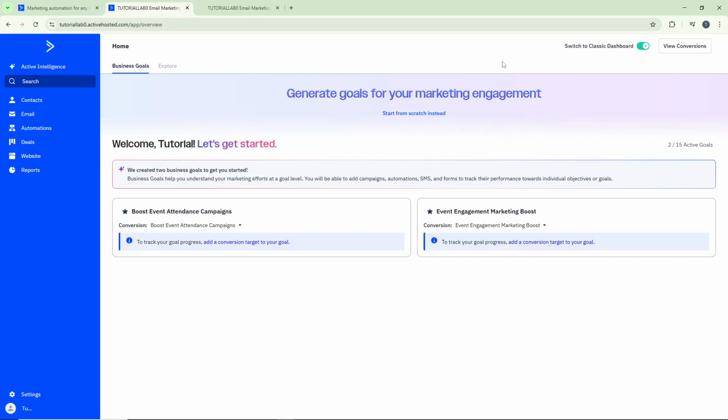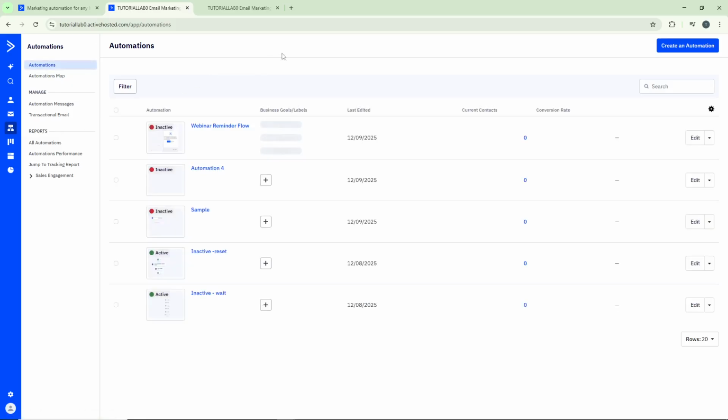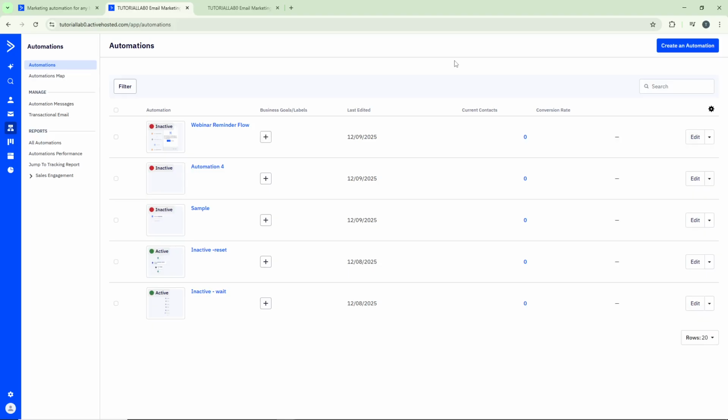Once you're logged in, look at the left-hand menu and click on Automations. This section is where all your automated workflows live, and it's the hub for creating sequences that run on autopilot based on specific triggers you set up.